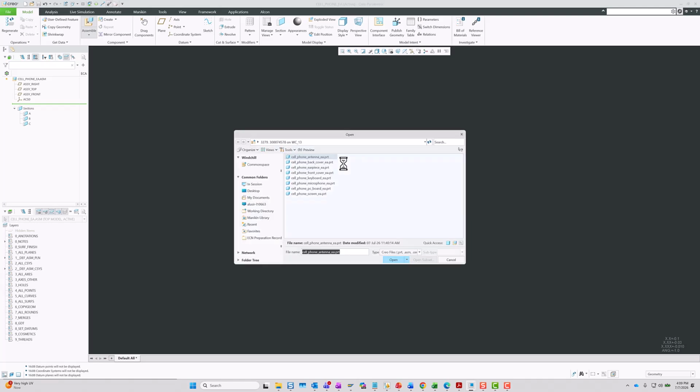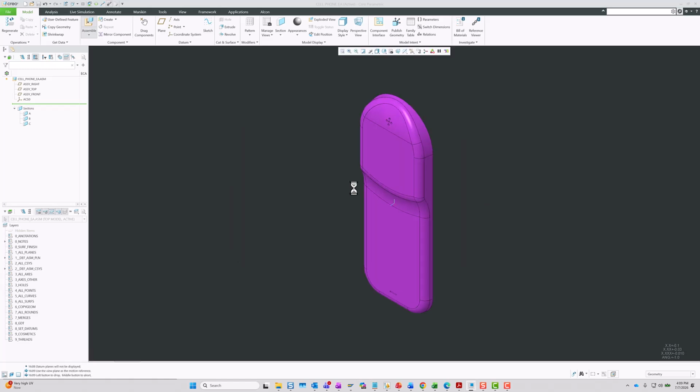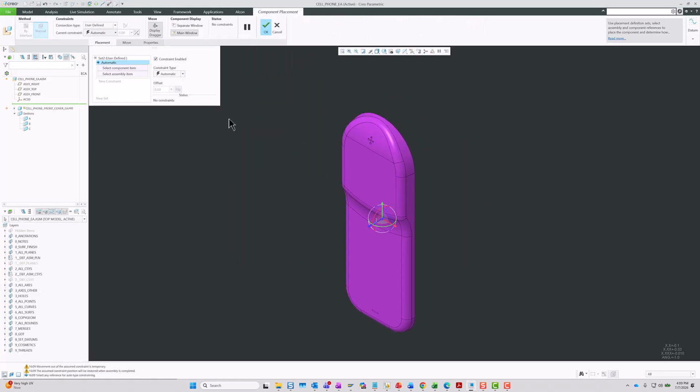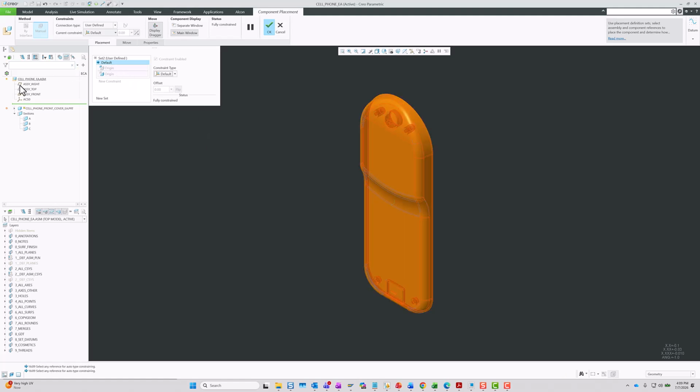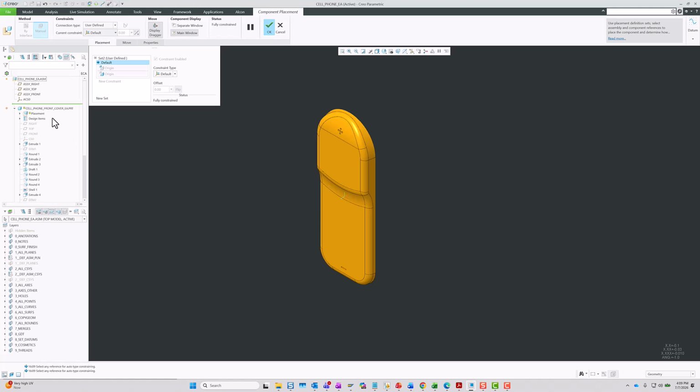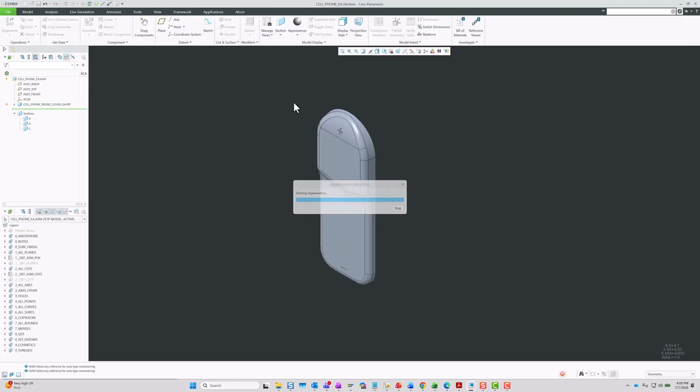And let's start with, I think the easiest part will be the front cover. So let's put it right here, and let's put it in the default position. What this means is that the front, top, and right planes will be aligned with the ASIC right, ASIC top, and ASIC front planes. All right, so let's click OK.